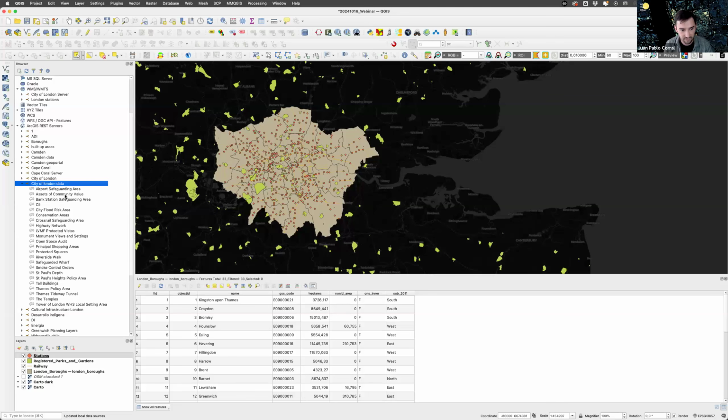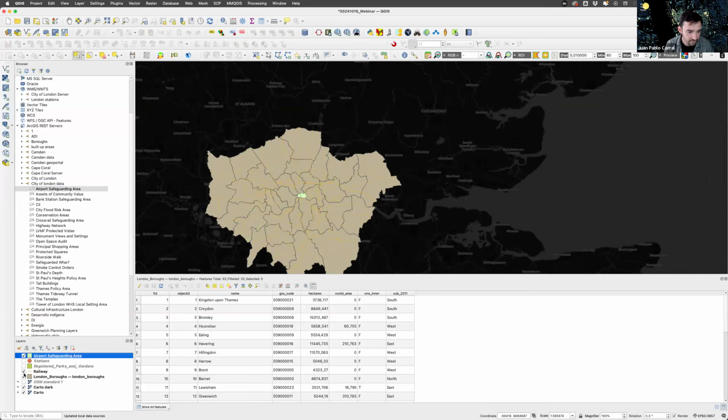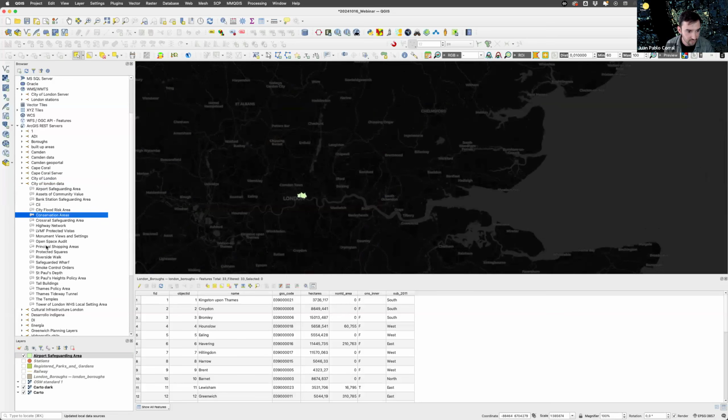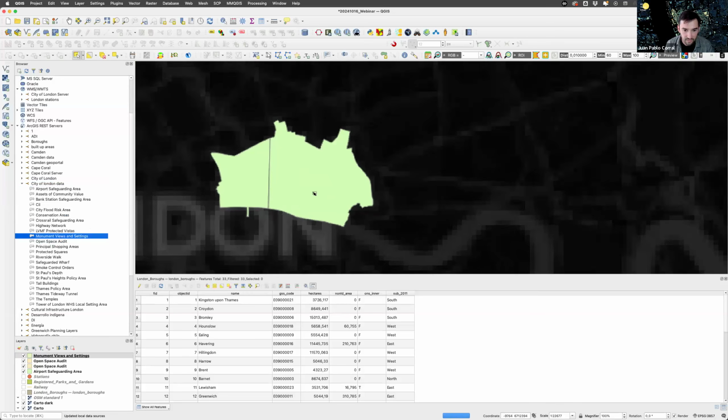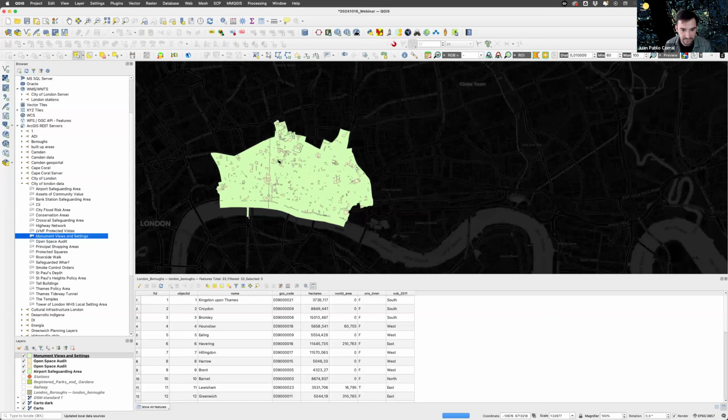I think this is great because you can access multiple layers from the City of London at once, let's say airport safeguarding. You just need to double click here, and then it will show this on your map. Let me just turn off this. So I can also bring, let's say, open space update, monuments, view settings. So by connecting to this server, I can get access to different sources of data and layers that I can use for further use. So this is the second way of getting access to data.